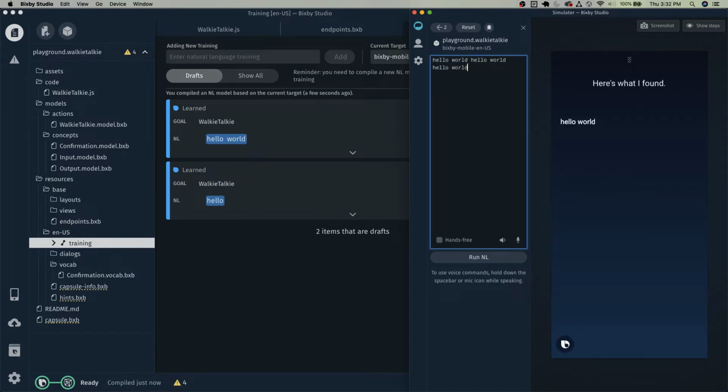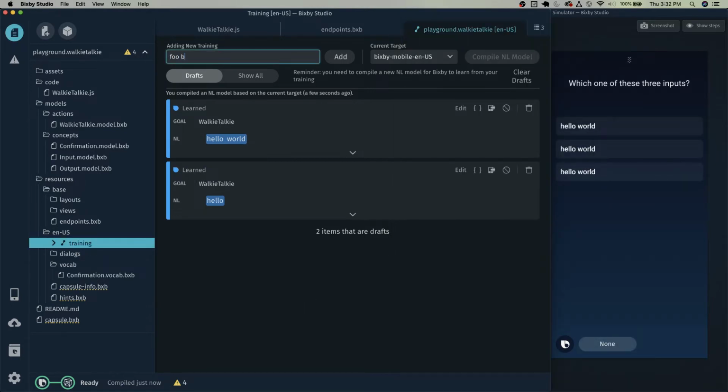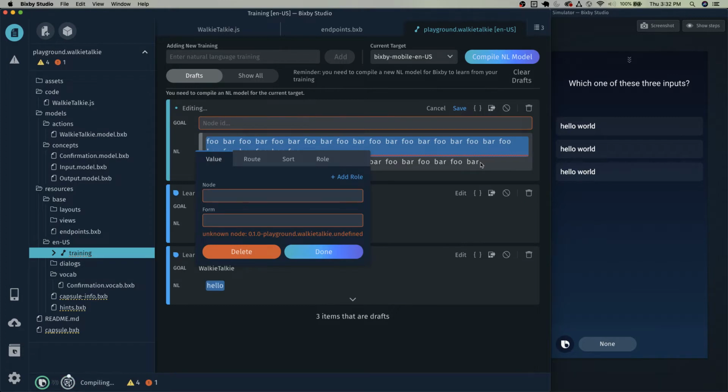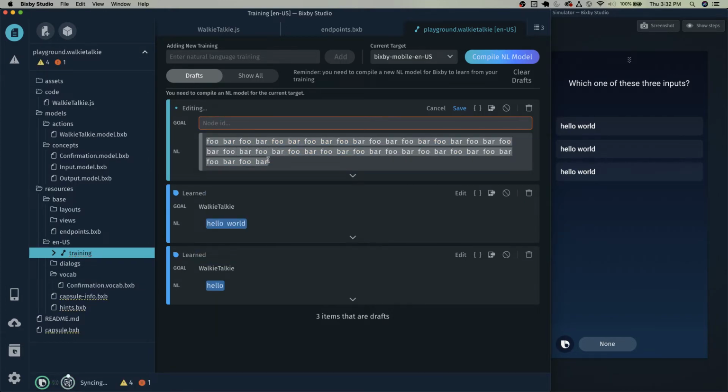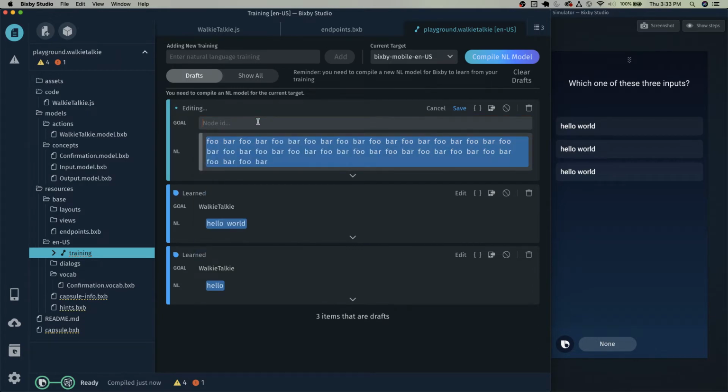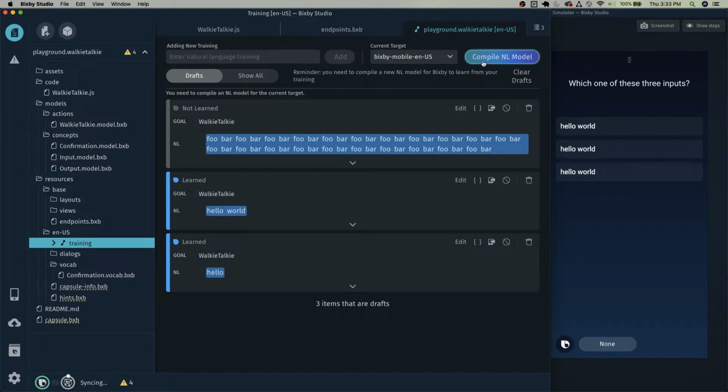Now let's see what happens if we do six of them. Same problem. So now we want to train Bixby for many more words. I just like to use foo bars in this case and make a bunch of them. It doesn't matter too much. Then just highlight them all like this, set them as the input in WalkieTalkie, save, and compile.